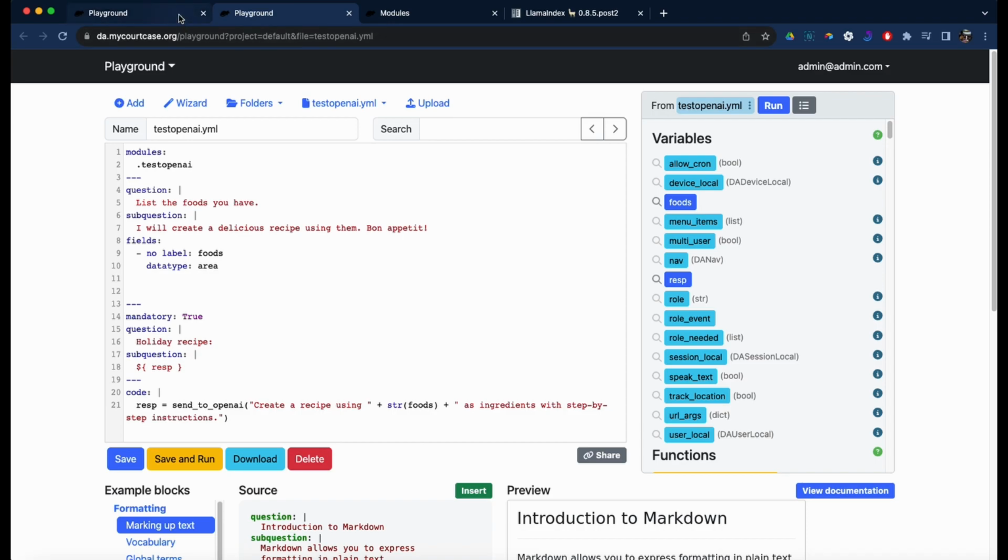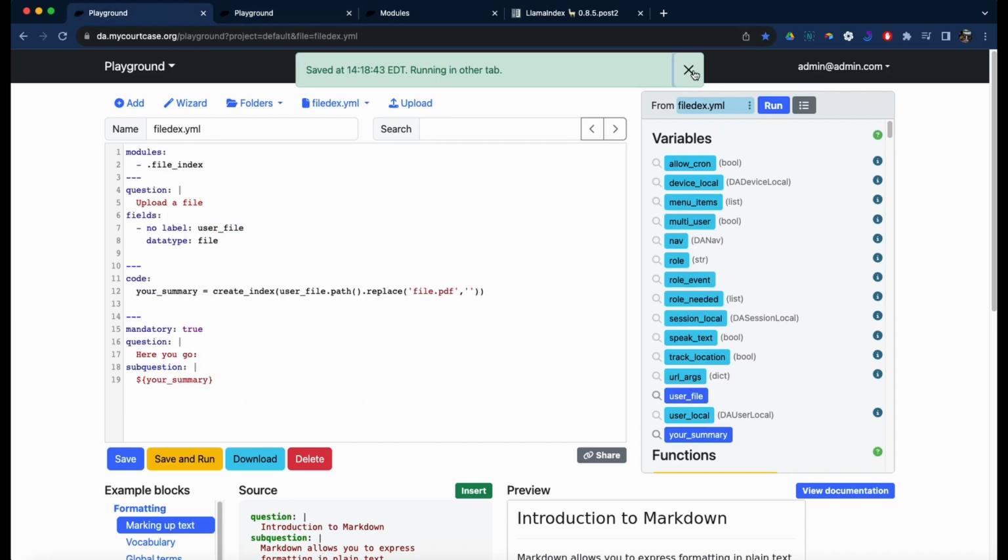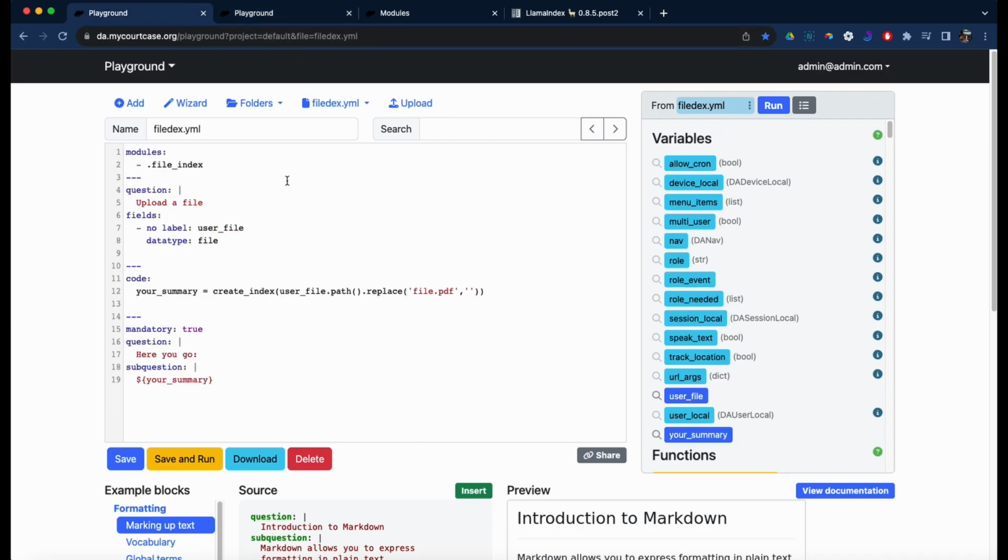I'm going to go over here to my playground and take a look at the application that I've written. If you want to copy along, you're free to do so, or you can use the link in the comments to check out the code that I'm using in this video. You'll see here I've got my one YAML file called FileDex, and I'm pulling in a module, which we'll get to in just a moment.